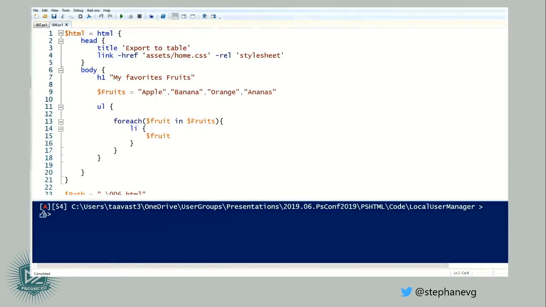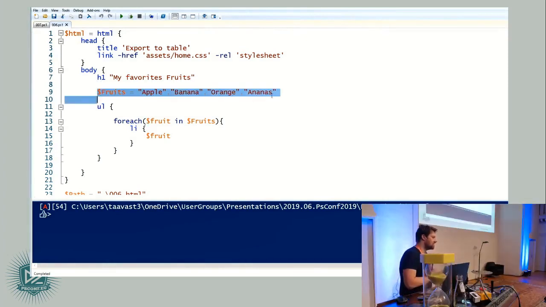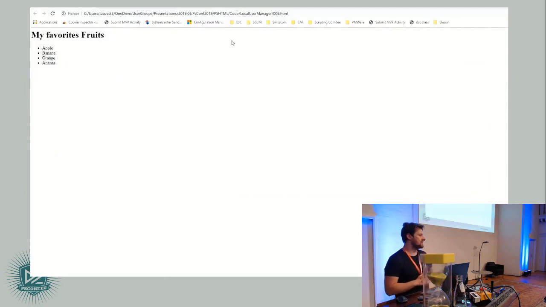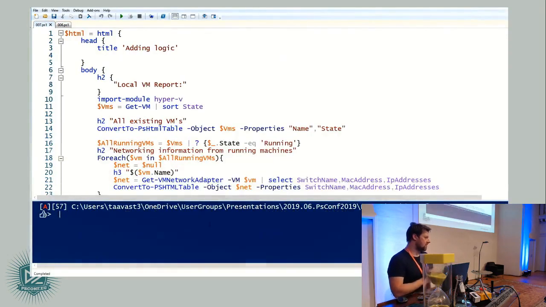So now for the demo. This is actually what we saw before, but instead of languages it's fruits: apple, banana, orange, ananas, and an unordered list. And then for each element of that unordered list, we create a list item of that fruit. And so here we see we have my fruits and then the unordered list items. Not super sexy, but we will get there.